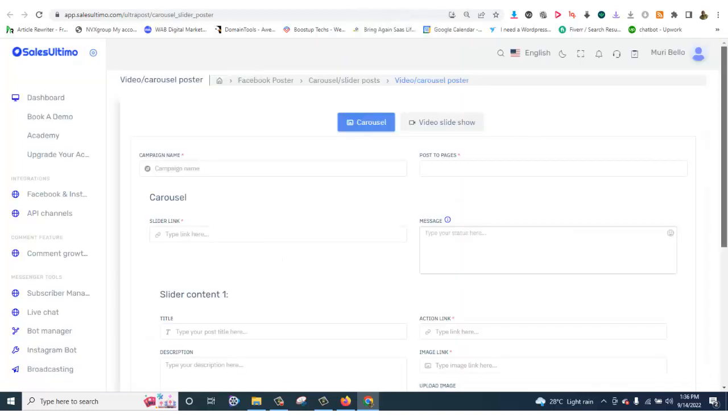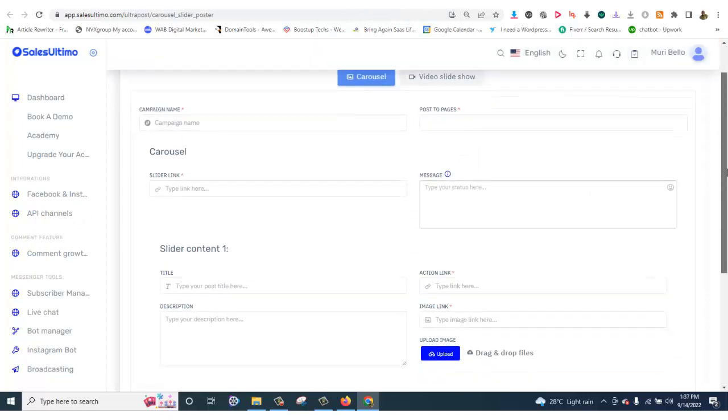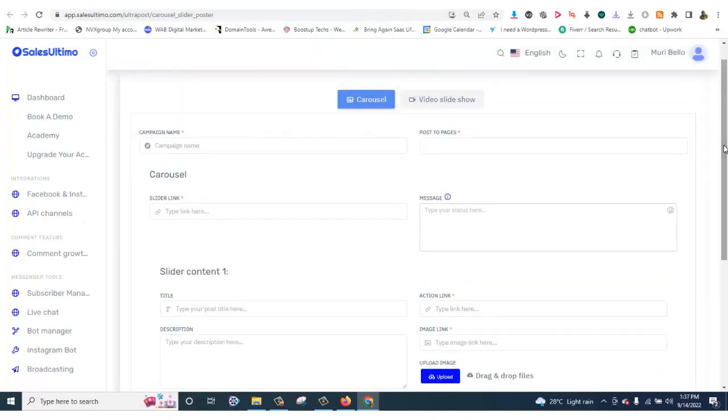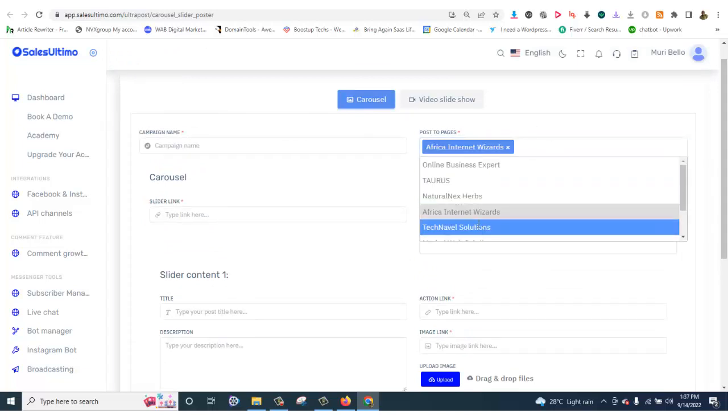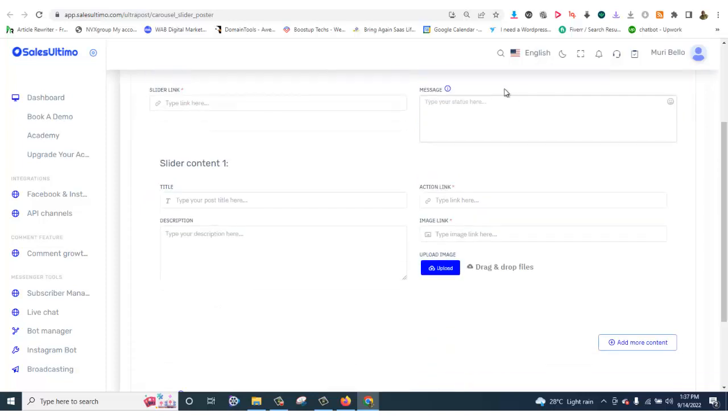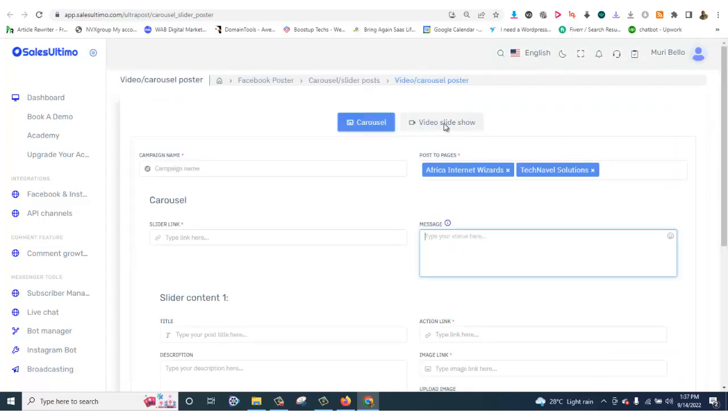Now this is carousel. Here you put the name, pick the pages that you are sending it to, then type your message, then upload the images here, then you can send it. And for the video slideshow, you can come here and use a video slideshow, then get it there.